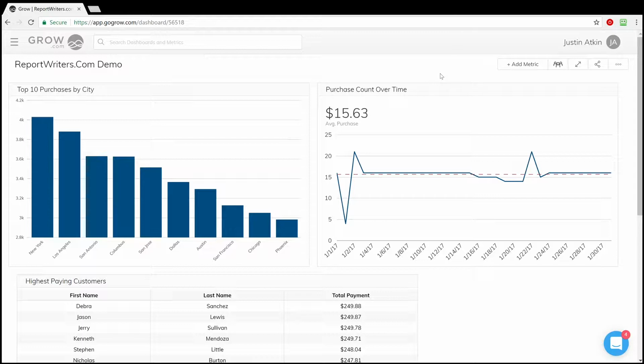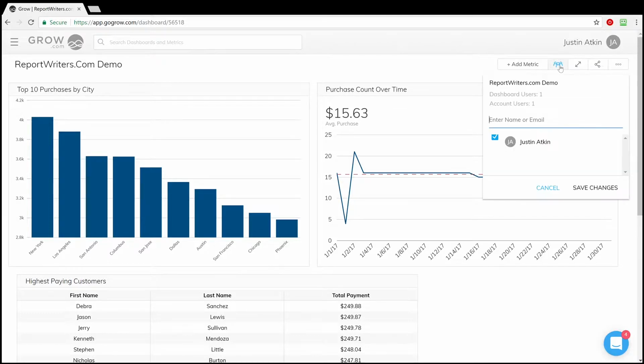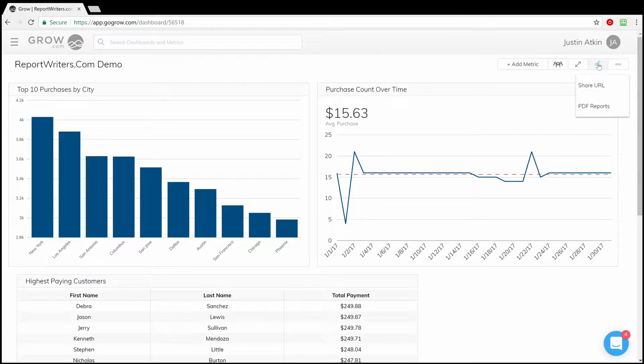If I wanted to add a new metric to a current dashboard, I could click here on Add Metric. I could share the dashboards here if I have groups or users that are logged in with the Grow account, or I could share a PDF or URL that they could access it that way as well.